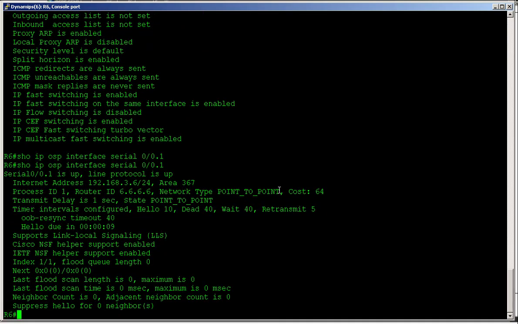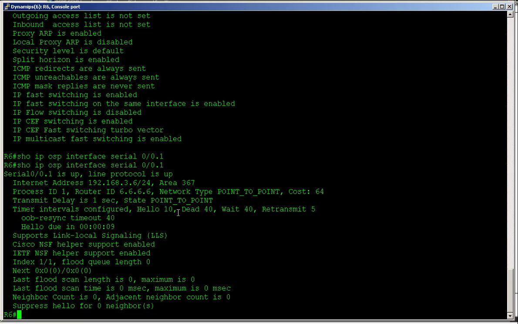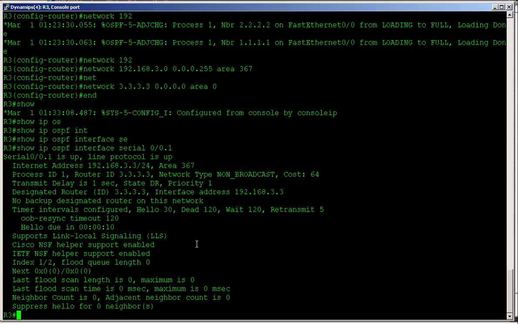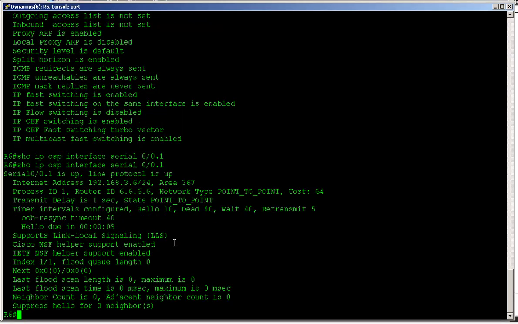Alright, so it's point to point on 6, while on 3 is non-broadcast. And on 6, because it's point to point, the hello is 10, while here is 30. So for sure they will not form any adjacency. If I do show IP OSPF neighbor, router 3 is not forming with 6 and 7. So first of all, we have to change the network type to be non-broadcast on router 6 and router 7.